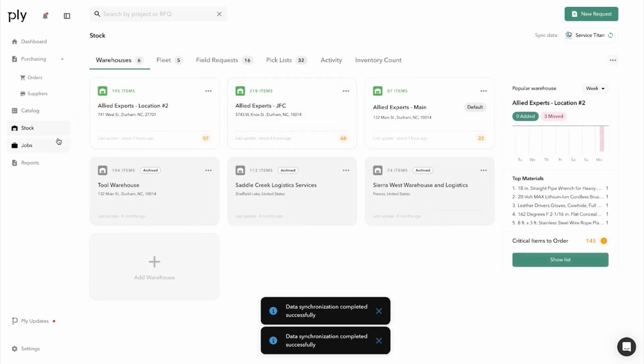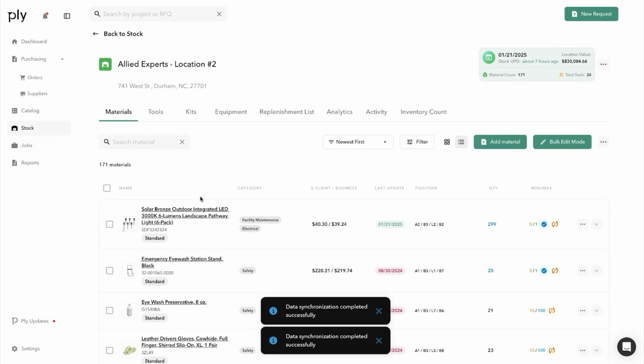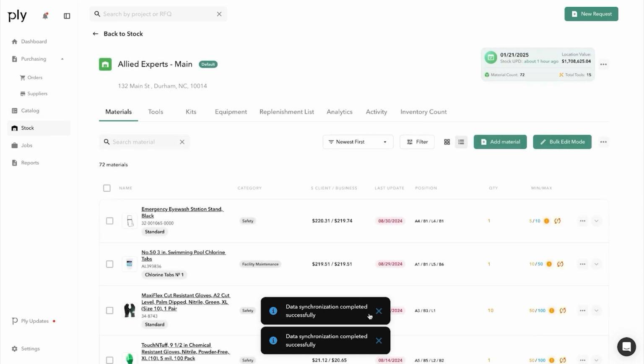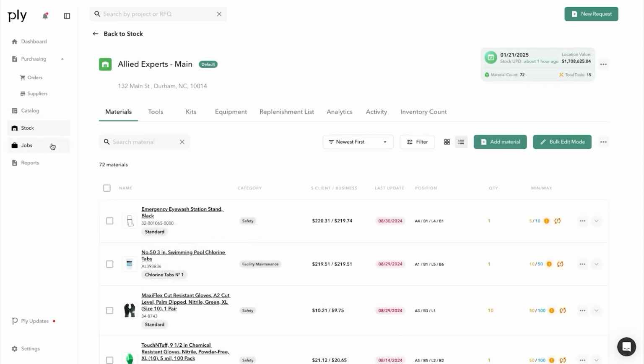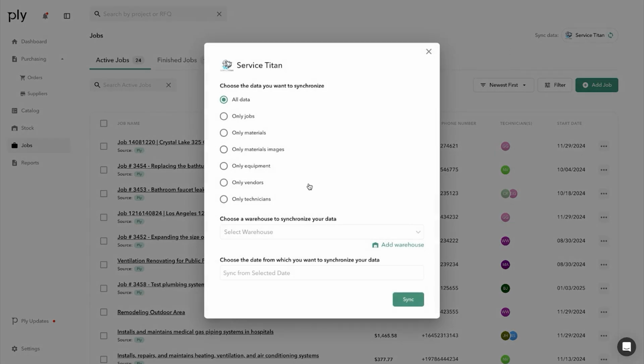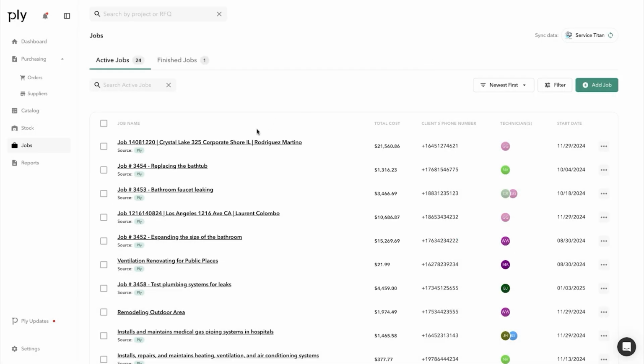If we head over to the stock location, we'll be able to see that our default warehouse now has all of the items that it synced with ServiceTitan. And the jobs are beginning to sync with ServiceTitan as well. You can also control that in the upper right-hand corner here. When you have ServiceTitan jobs that have synced with Ply, it's going to show the source as ServiceTitan here, and it will also show the status of that job as well.